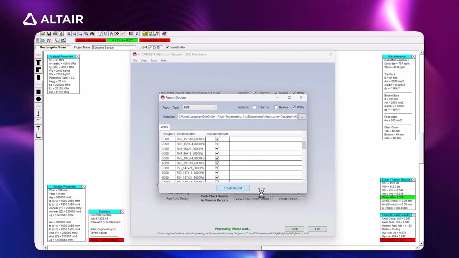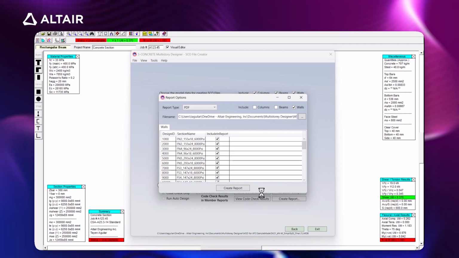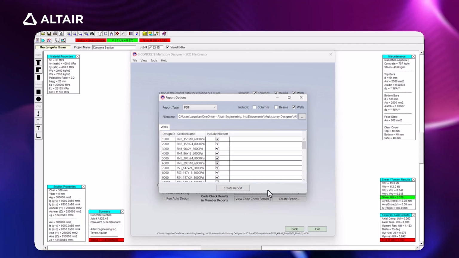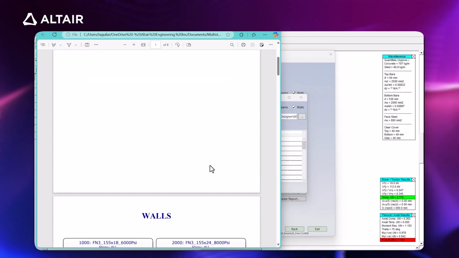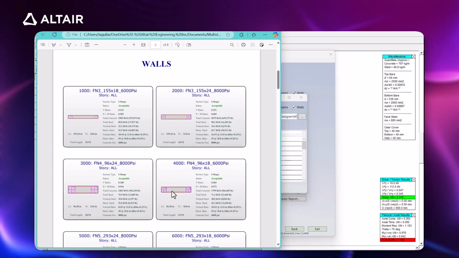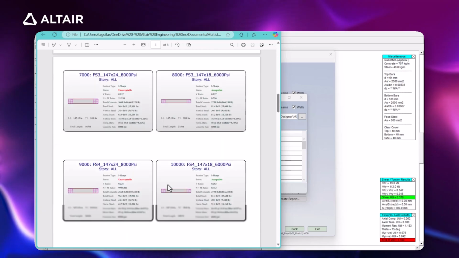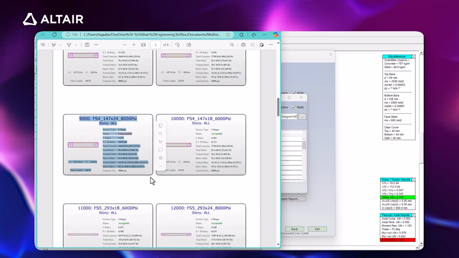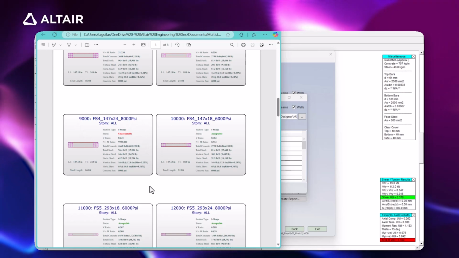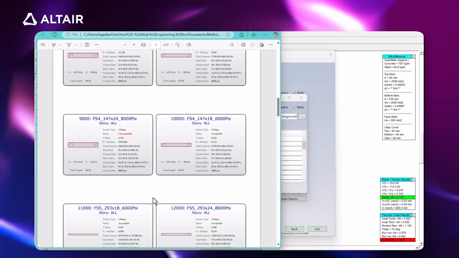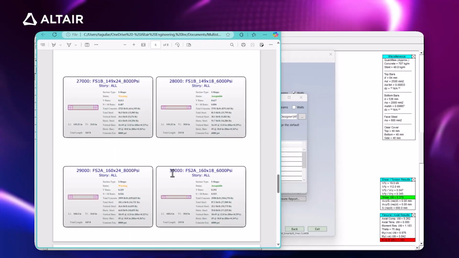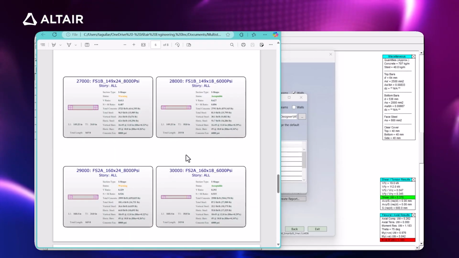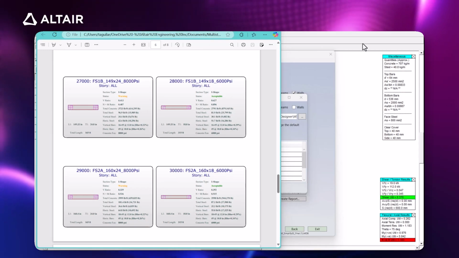So if I click here on create report, I get this PDF with all the visual representation of my code check results for this particular model. And I have here each one of the sections, each one of the walls, with my full code check capabilities and full code check utilization ratios for all of those. And you can see that these reports are clear, complete, and ready for documentation.